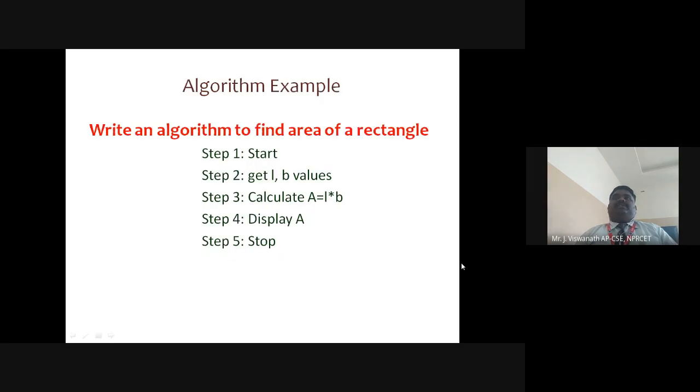Next one is: write an algorithm to find the area of a rectangle. At last we are going to see an example for an algorithm, step by step, to find the area. For this we require 2 inputs: one is the length, another is the breadth, and the area is the result, which we are going to call A.